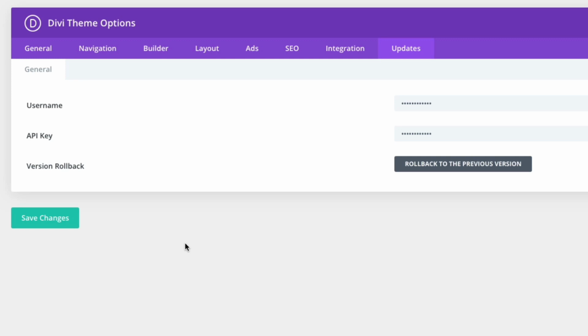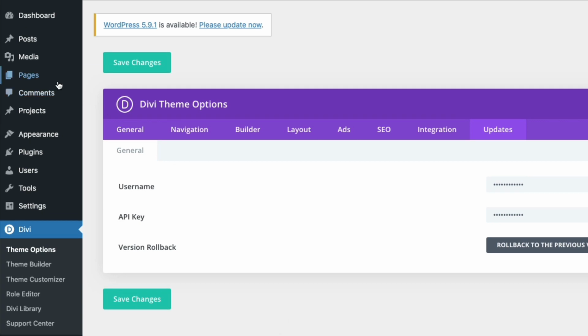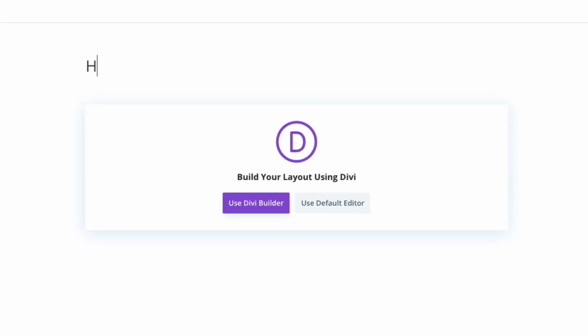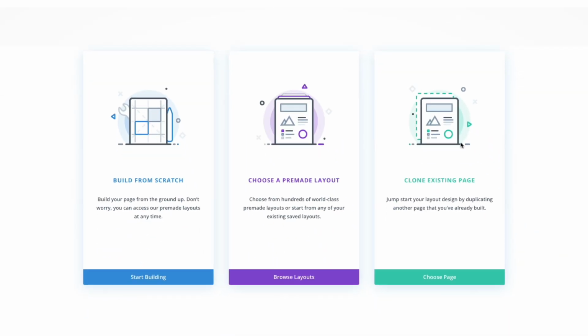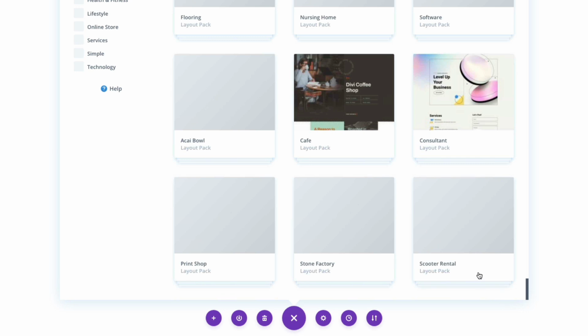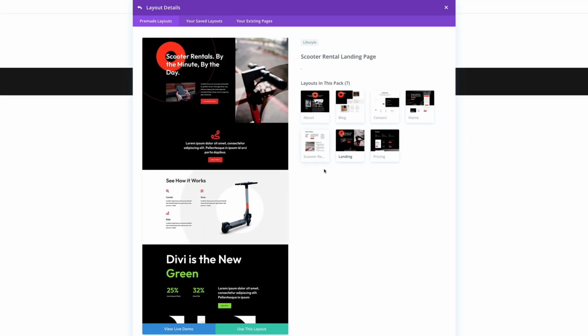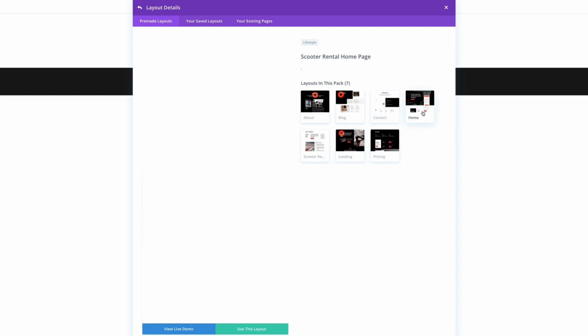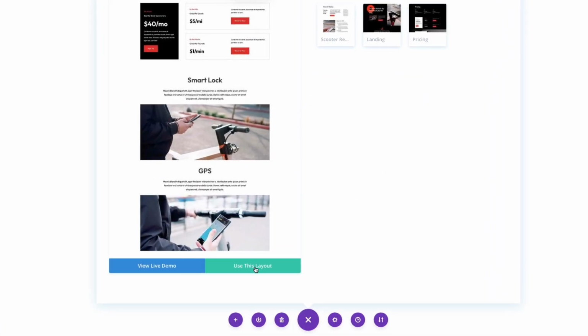Now we can start the process of creating all of our pages and adding each of those corresponding pre-made layouts from the scooter rental layout pack to those pages. Let's get started by going to Pages, Add New. Give your page a title. We'll start with the home page, and then click Use the Divi Builder. Select the option Choose a Pre-made Layout. And from the Load from Library pop-up, go ahead and scroll and find the new scooter rental layout pack and select it. There you'll see a preview of all different layouts included in the pack on the right. Go ahead and select the one that you want. We want the home page, and then click Use this layout.